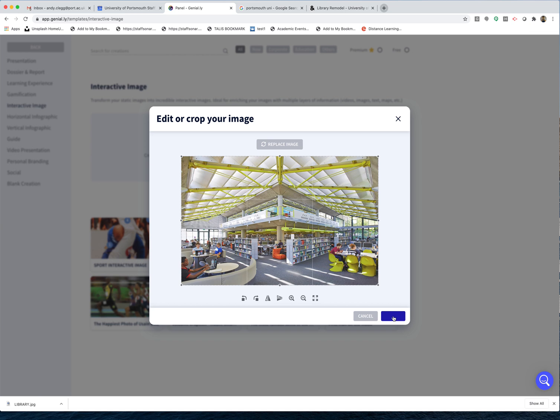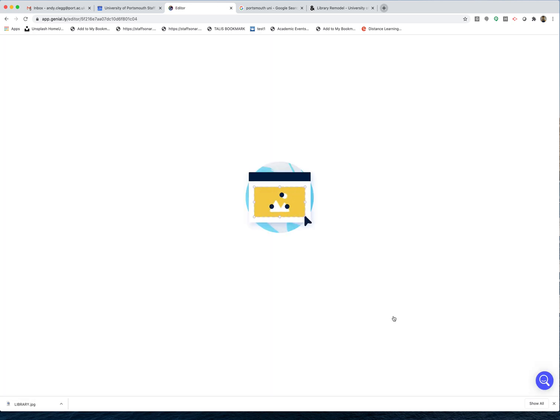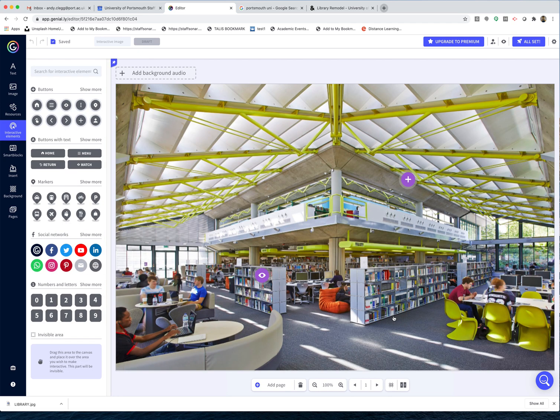And that will just do its business for a second. And there is my background for my Genially. And already it's put some indicative buttons on here. So this is what we're going to get. So we're going to use the interactive elements and tools that are on the left-hand side.